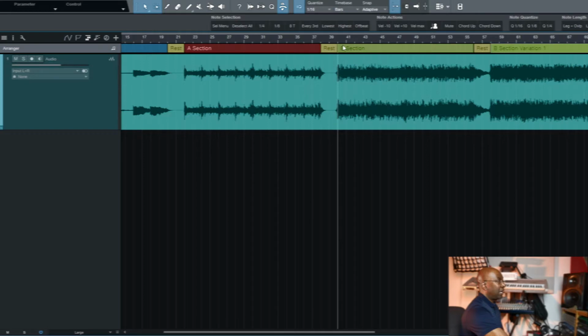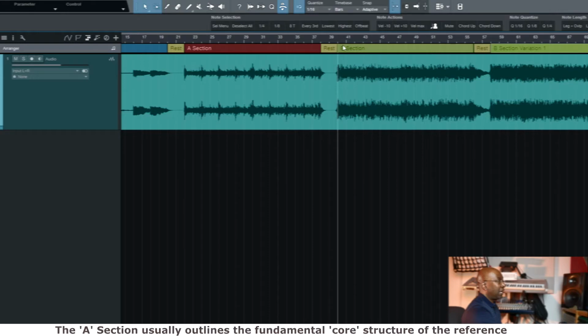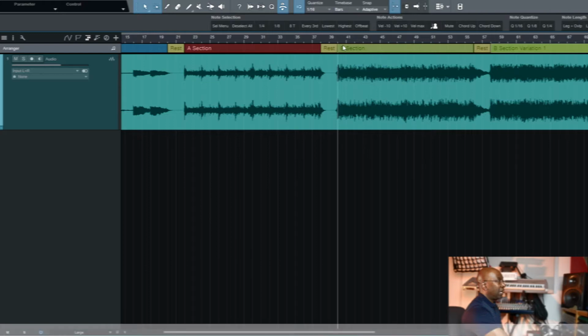Now, I was just about to shoot myself in the foot and say that the B section has nothing to do with the A section. That's completely incorrect. The A section will usually outline the fundamental chord structure of the reference. So, for example, it would dictate its chord sequence, its rhythm, perhaps a loose melody, present basic instrumentation, amongst other things. The B section builds on the outline of the A section, whilst the variation, in this case B section variation 1, builds on the previous section. So, for example, if there's an A section variation 1, it's building on the previous A section. I hope that makes sense.